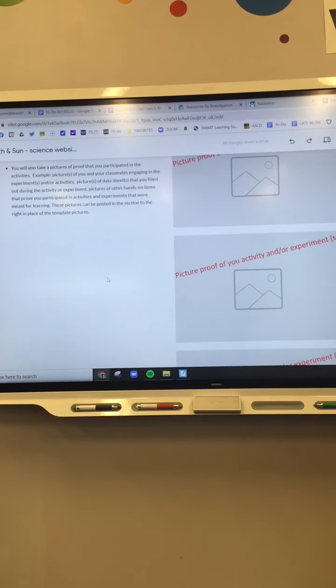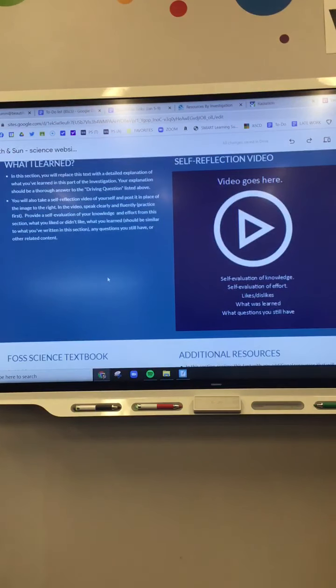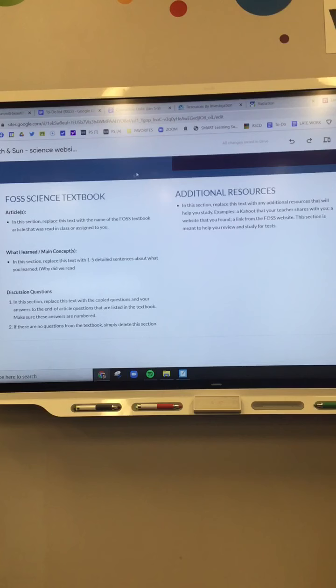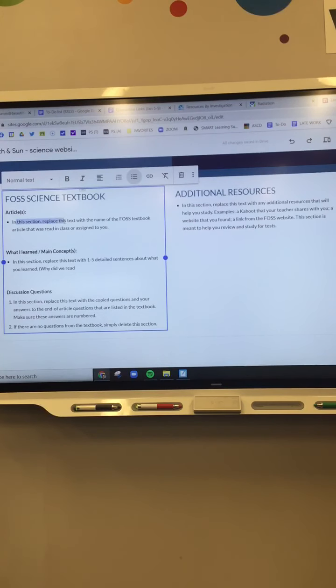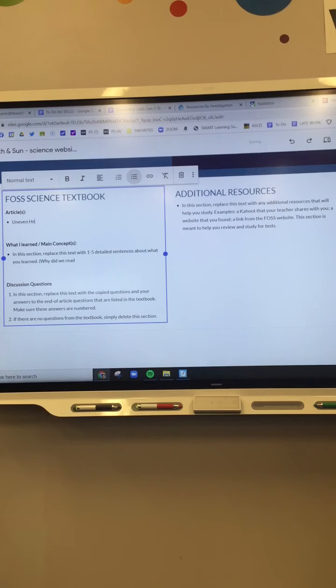But if I scroll down, past the what I learned, past the self-reflection, because we're not done yet, I'm going to the Foss Science textbook. In this section, it says, replace this text with the name of the Foss textbook article that was read. The name of this article is, what was it? Uneven heating. Yeah. Uneven heating. And I'll probably put down page 95, because again, this website is meant to help you later too, so you could go back to this as we're studying for a test.